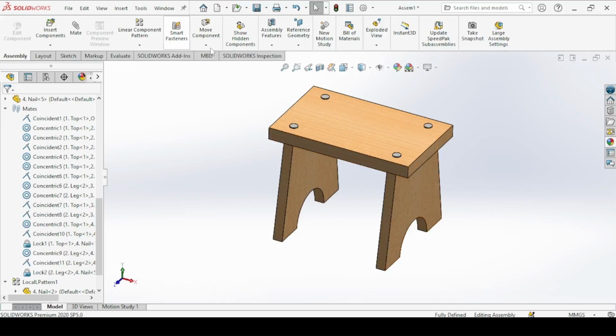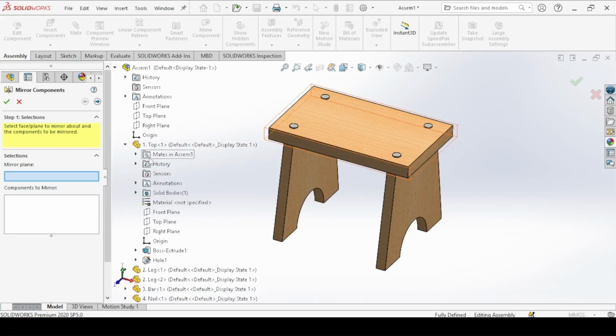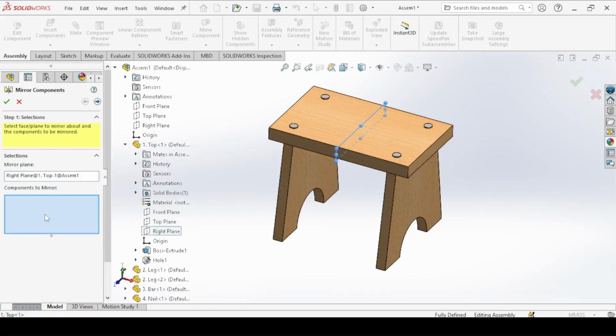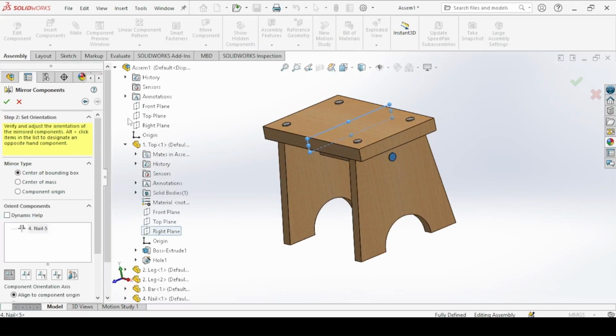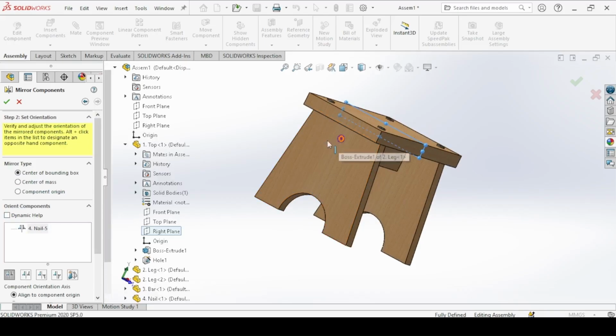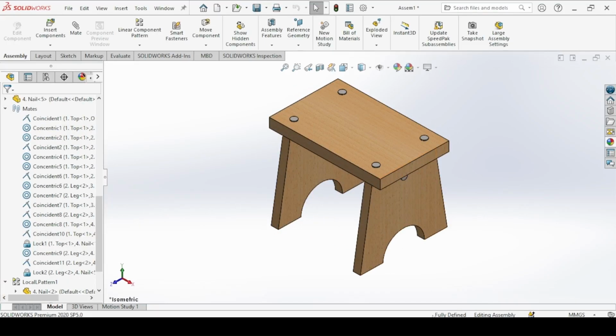So come to mirror components. The mirror plane, we want to use the right plane of the top, and then the components to mirror, click on this nail. Next, and then this is the nail. Okay, fully defined assembly. So here, that's how to create the wooden stool assembly with SolidWorks.